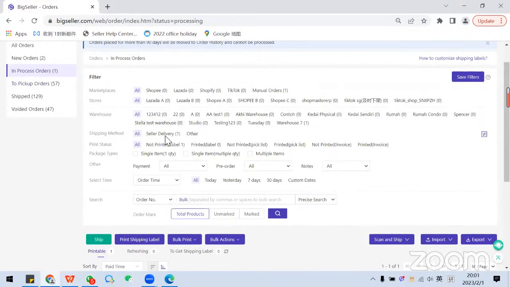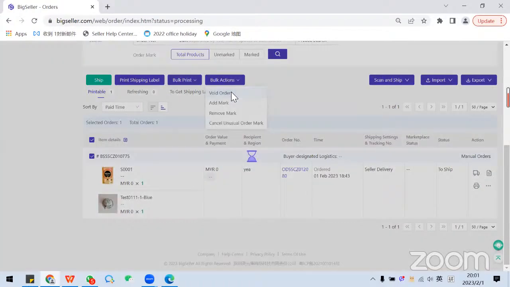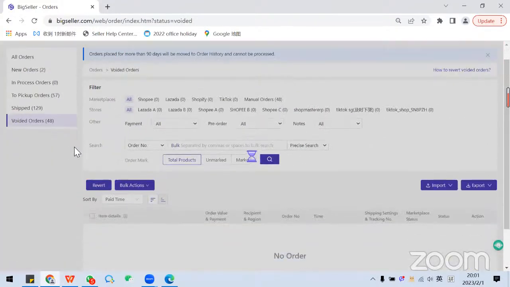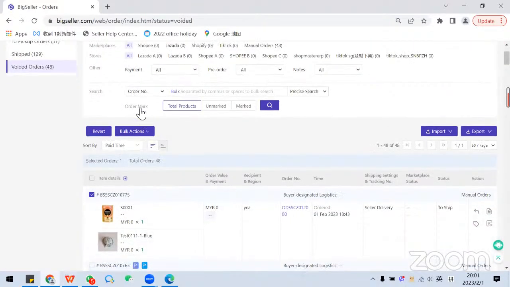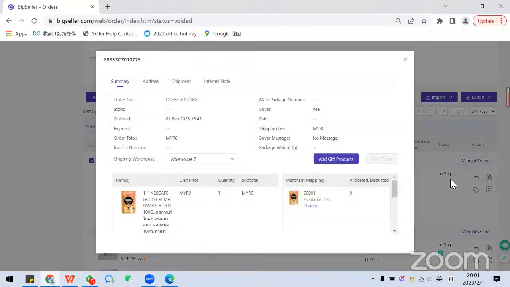So for this situation, maybe I want to change the carry method for this in-process order. You can void this order. Here, bulk action, sorry, here, void this order. And then you can go to the voided orders listing, and select the shipping method that you want, and also the carry method and shipping warehouse. You can also go to order details and add the gift products.